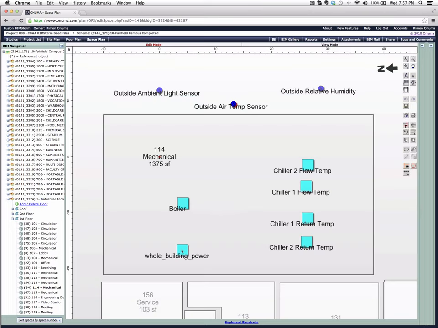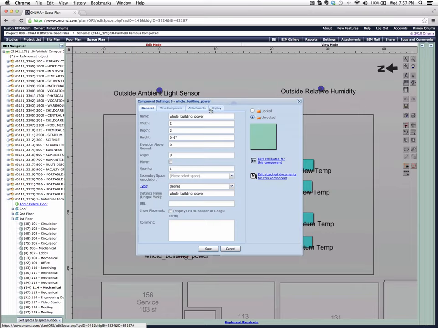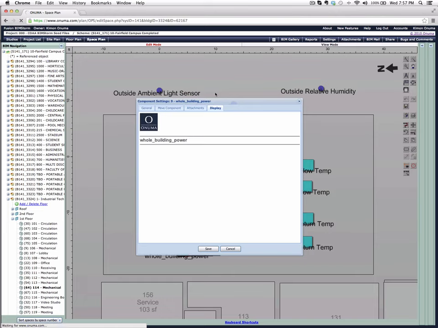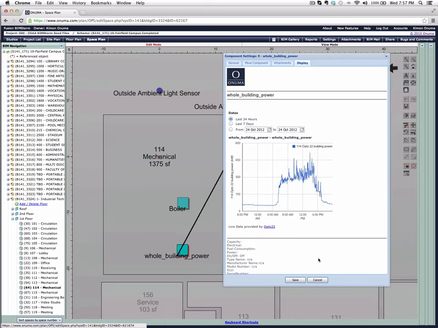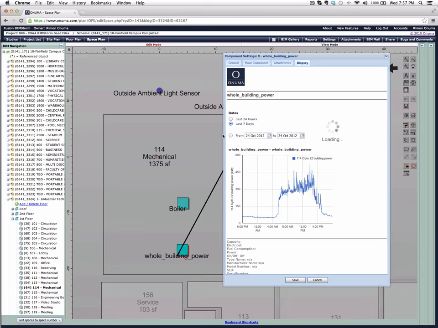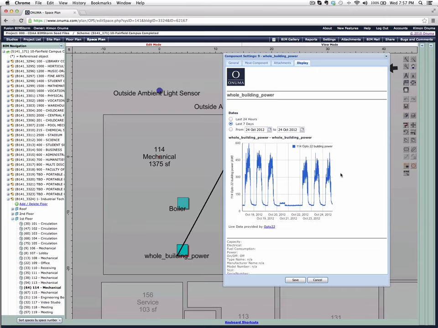Let's go back to the whole building power. I click on whole building power and click on display. This is an aggregated view of all the power being used in the building for the last 24 hours. You'll notice the morning, daytime, and nighttime. And if we go again here to the last 7 days, it'll build a chart from the historical data for the last 7 days. And you can actually see the weekend here. And also last week that there was the higher temperature outside probably resulted in higher energy use. And this week it's kind of dropped down a little bit.